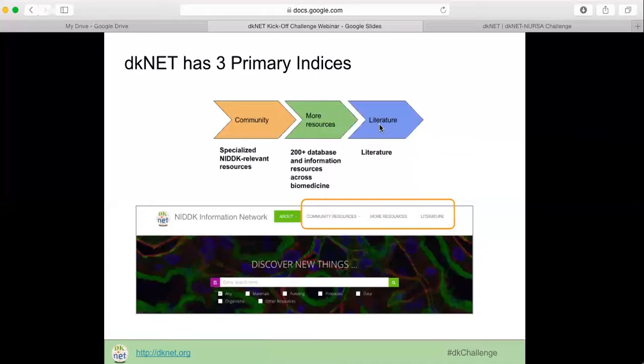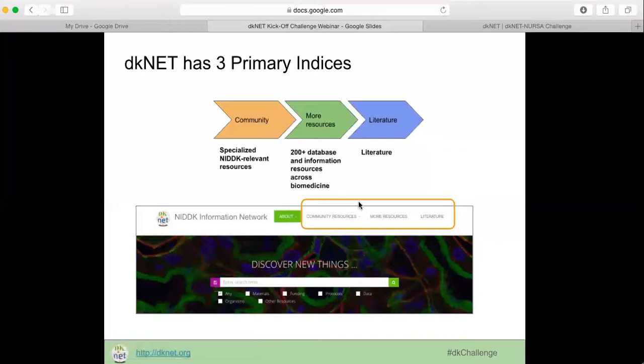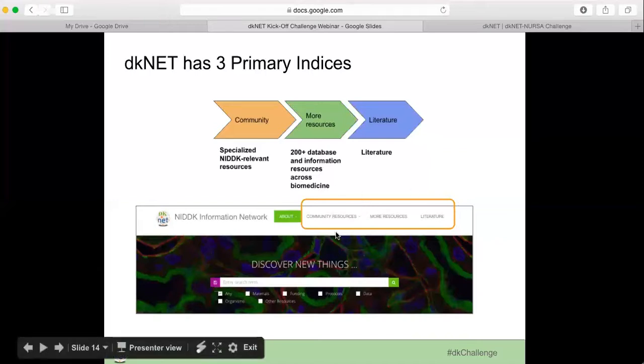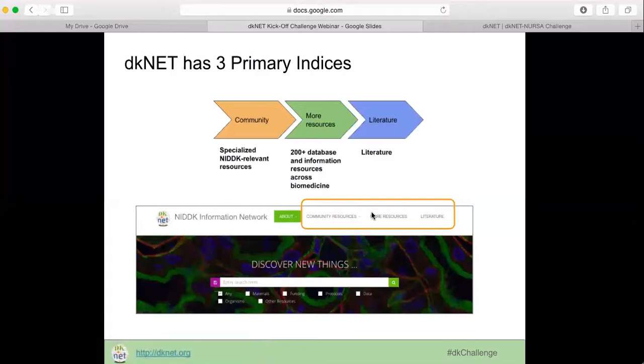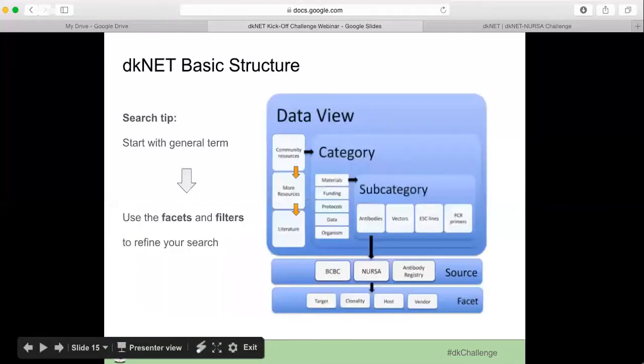But the good news is that when you do a search through dkNET, you search all 3 of these simultaneously. So being able to switch across these tabs, you don't have to redo your search in literature or more resources. That is already done for you. But that's why it's very important to keep this in mind, because you often jump into different parts of dkNET. They might look a little bit different, and that can be a little bit confusing. So that's why I like to start with this slide.